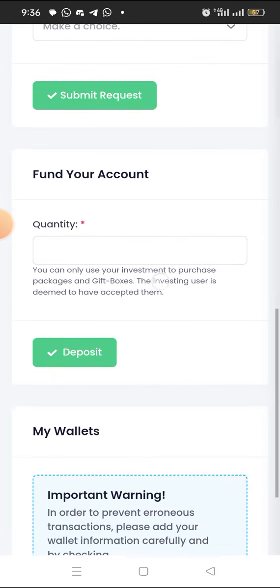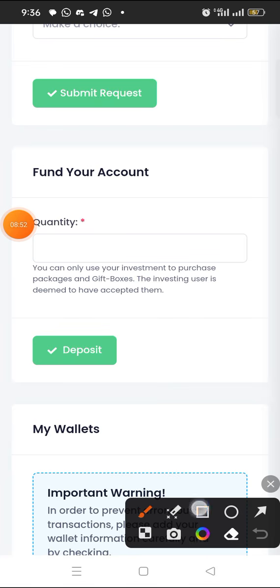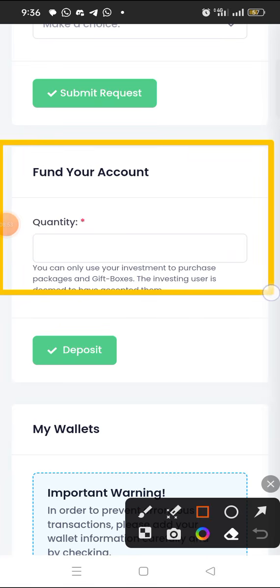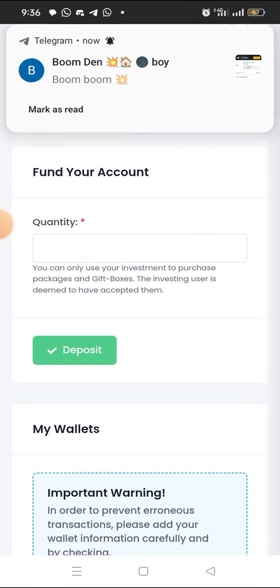So if you want to deposit, this is where you're going to click. You click under this fund your account here. So this is where you're going to input the amount you want to deposit inside here. So let's do it right now.